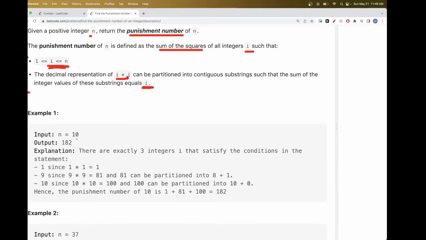So we have n equal to 10, so that means we want to look for the integers between 1 and 10 that have this condition. Okay, and so there are exactly 3 that have this. The first one is 1, because 1 multiplied by 1 is 1, and 1 can be partitioned into just the value 1, which is equal to I itself, and so we count that.